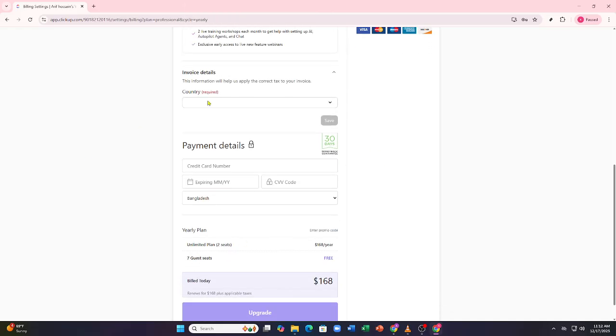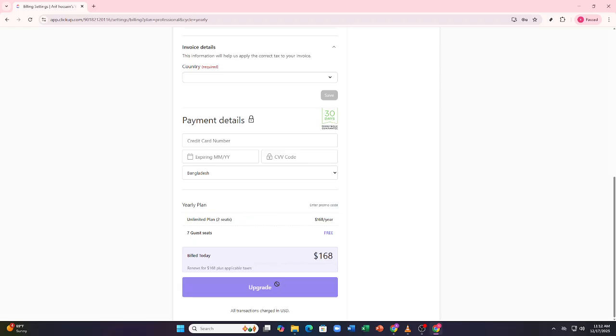After confirming payment, your upgrade will be applied instantly. Your workspace will unlock the new features right away. If you ever need to downgrade or change plans, you can return to the same billing section anytime.